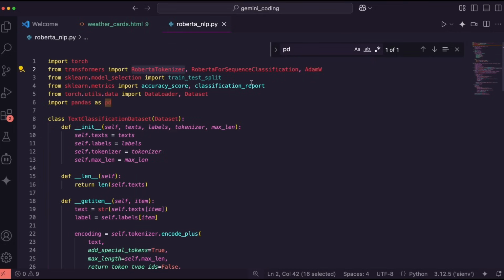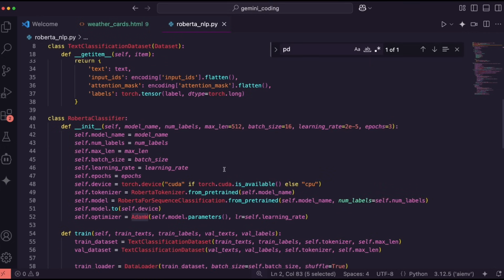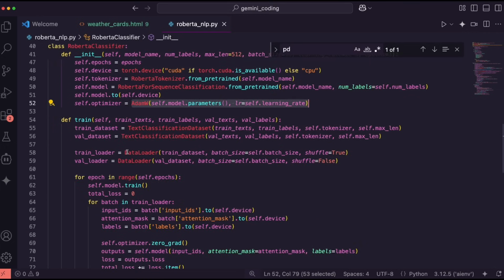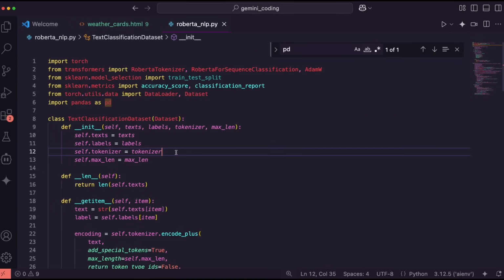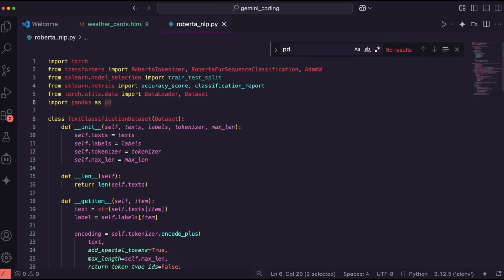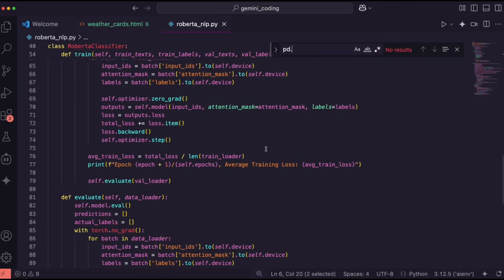We have got Roberta tokenizer. We have got Roberta for sequence classification, AdamW. Not sure. Okay, they want to use the optimizer. Okay, they are using the data loader. Okay, data loader is coming from torch.utils.data. That's cool. Still, pandas is not required in this particular case.